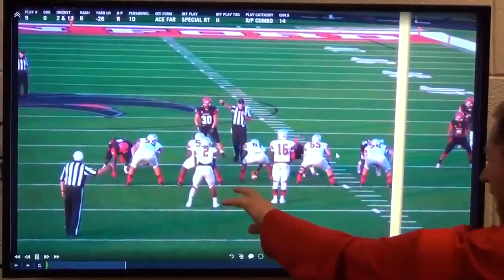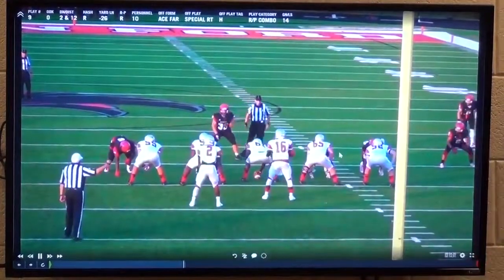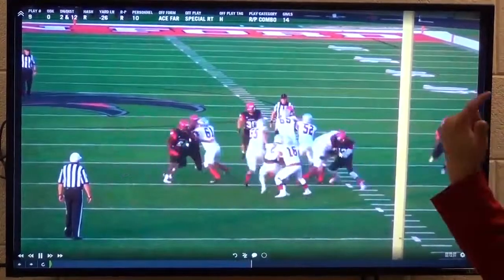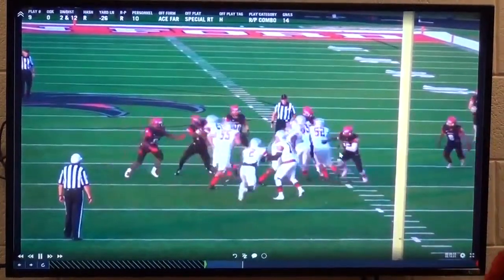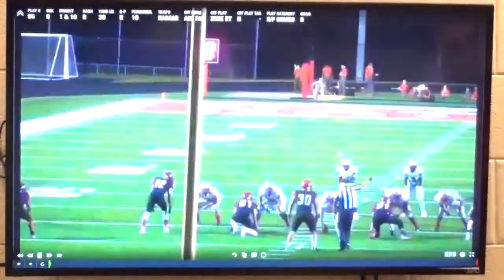Now our back's way too tight here. He needs to be track to track with a tackle, and he's running counter. If the end's straight up the field, the quarterback's going to give that thing. Let me see if I can get us another one here.